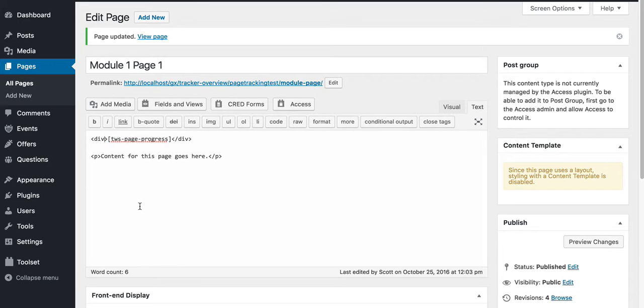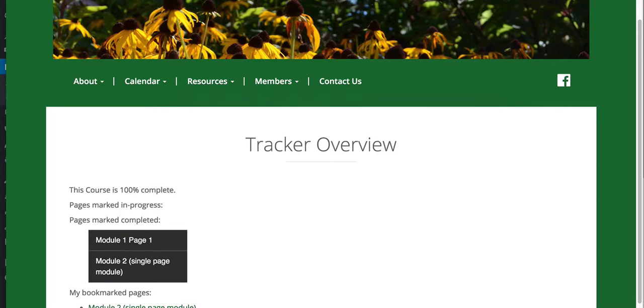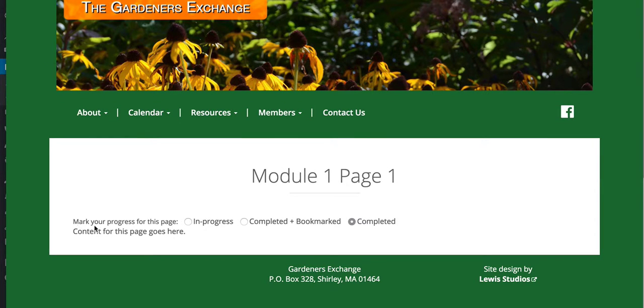Next, we're going to look at module 1, page 1 itself. You see a different shortcode here. It's just in a plain div. You could give that a class and style it if you want the fonts to be different colors or sizes and things. But the simple output will give you the label and the radio buttons we saw over on the other page, and that is TWS-page-progress. And that results in mark your progress for this page with these radio buttons. So we can select the progress for this page when we visit it.